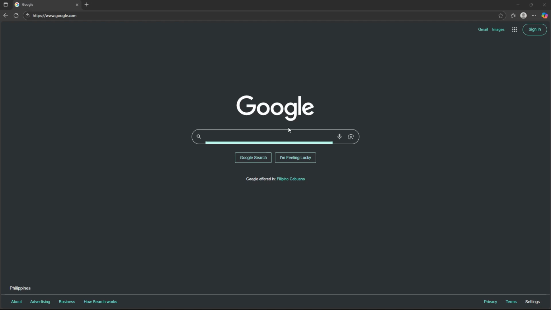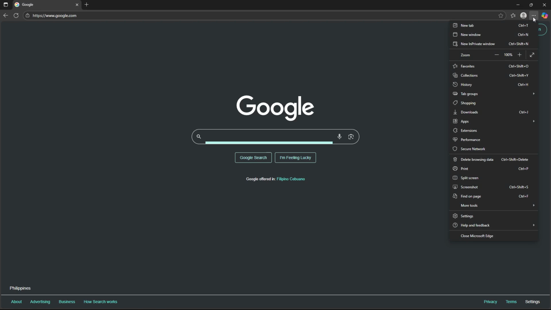Up there, you'll notice 3 dots arranged vertically. Think of this as your gateway to more advanced options and settings within Edge. Go ahead and click on these 3 dots, which will cause a drop-down menu to appear. From the selections listed in this menu, you want to choose Settings.